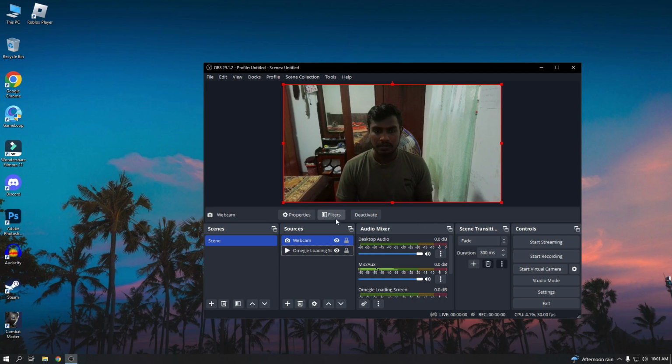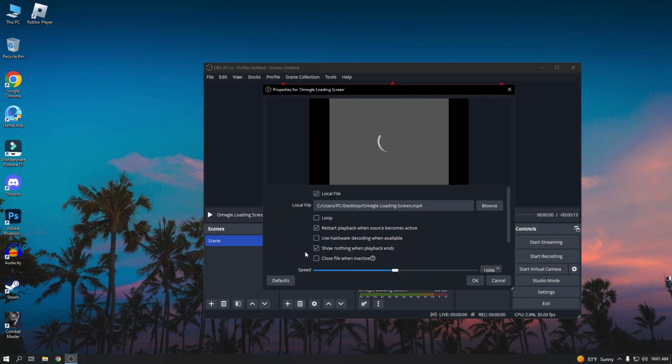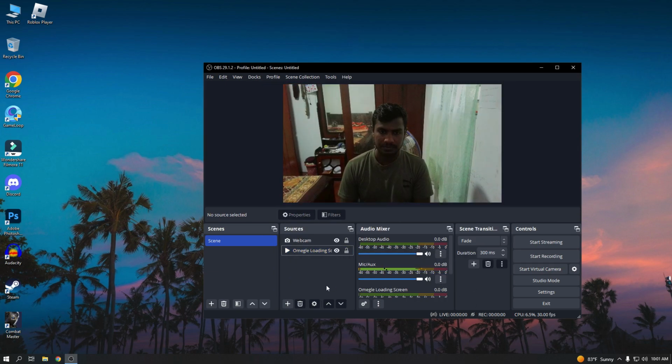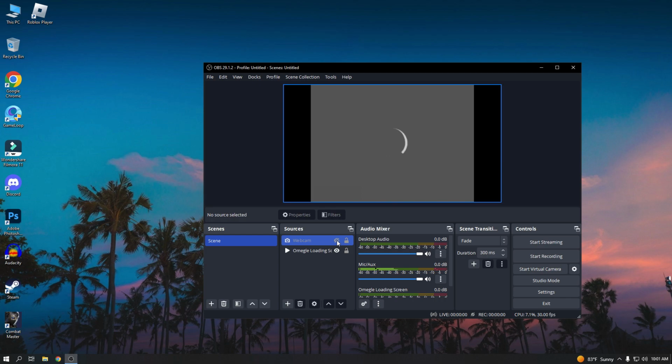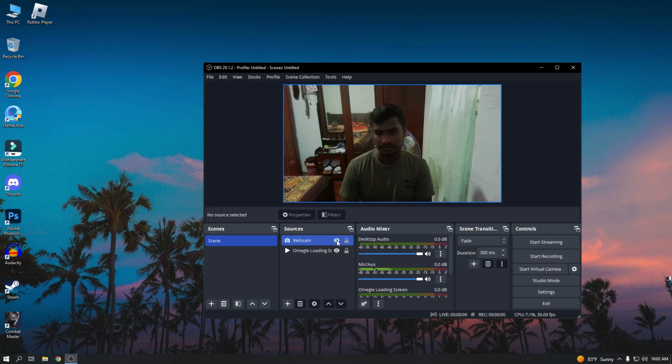Okay, I have added everything to OBS Studio. So I have missed to tick on loop in Omegle loading screen video. So you have to tick on loop. After that, click on Start Virtual Camera on OBS Studio and minimize it.